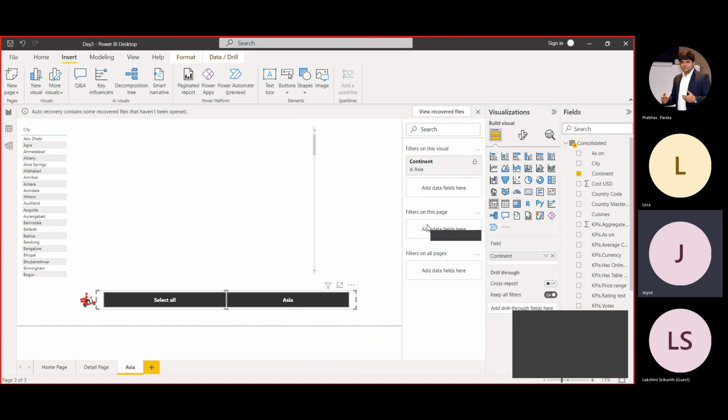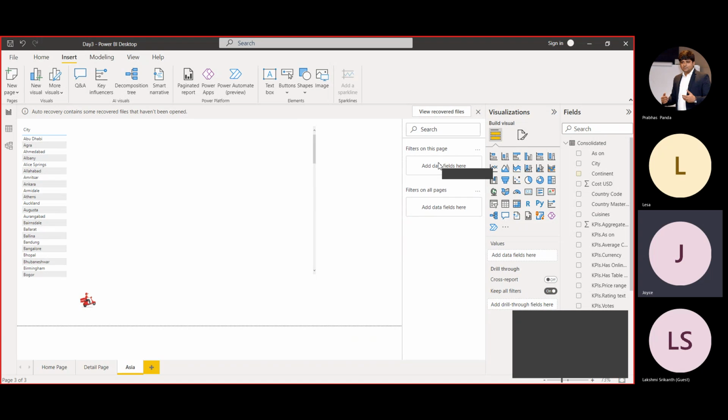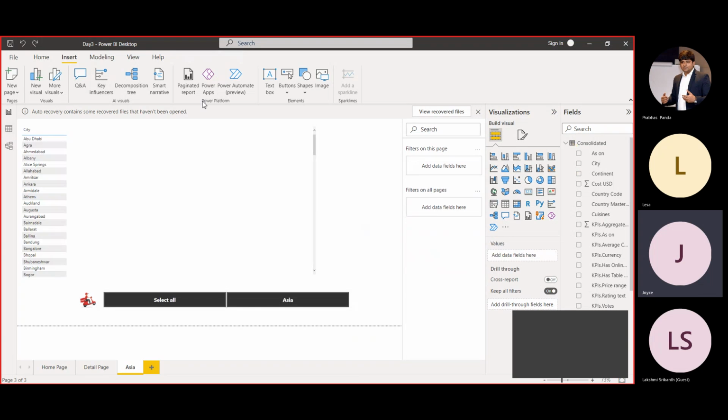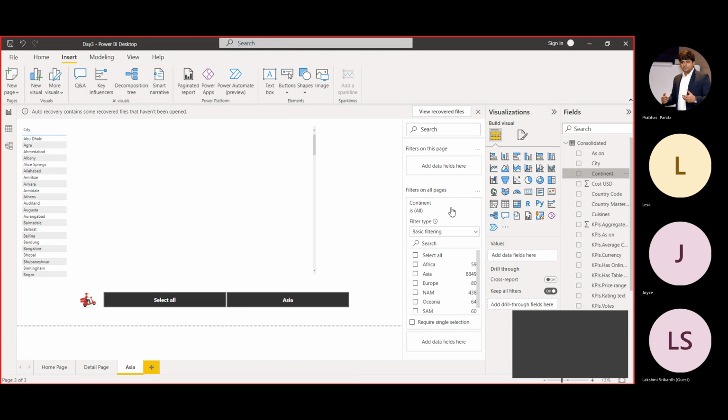It's not happening. You can remove it there. Okay, fine. That will get set, don't worry about that. Oh, you removed it. Control Z. Just hold on. What you can do is bring the continent from the right-hand side fields section and put it onto the filters on this page. Not on all the pages. You need to put it on filter on the page.